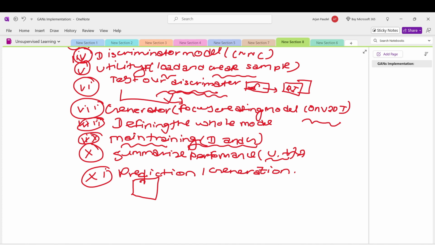Let's move into the code. I will use this for further explanation. So let's move into our code.